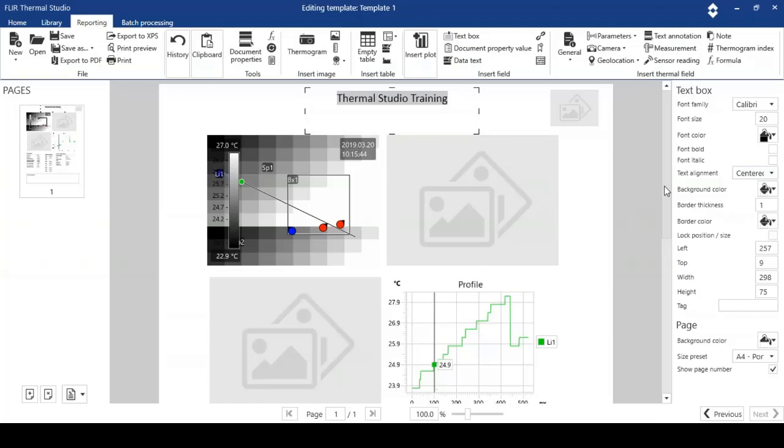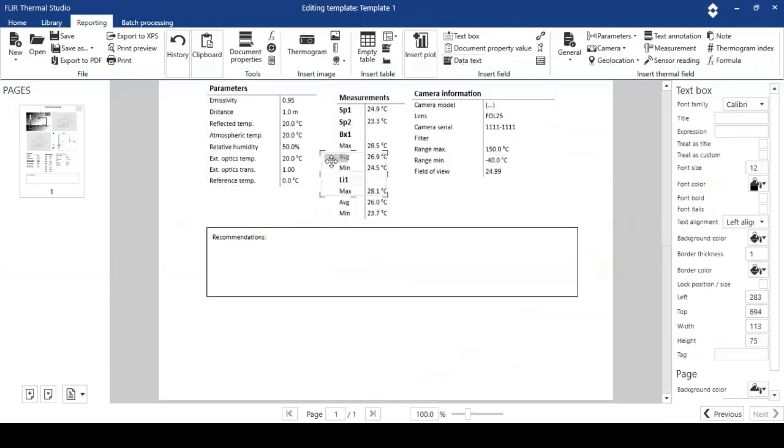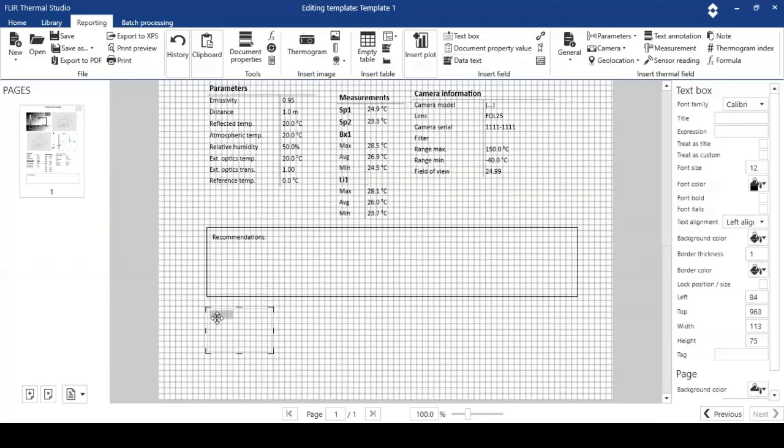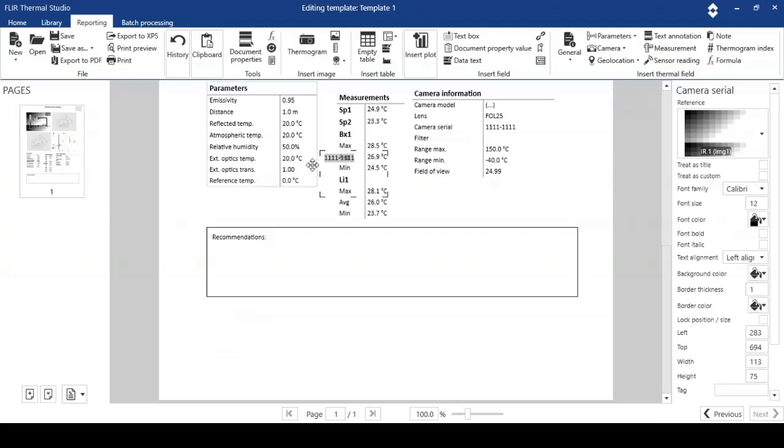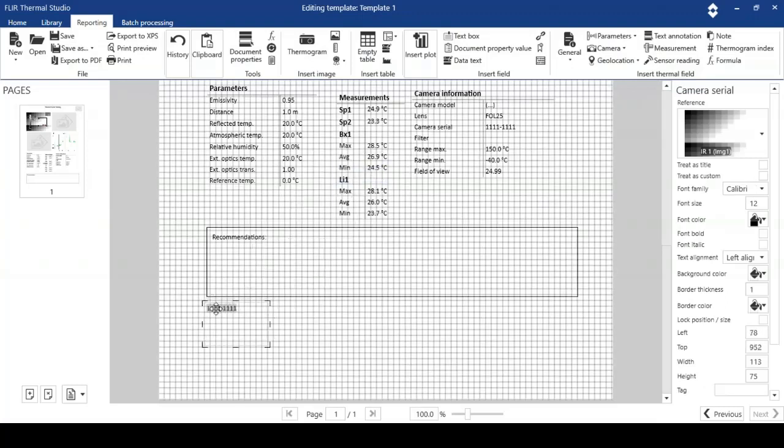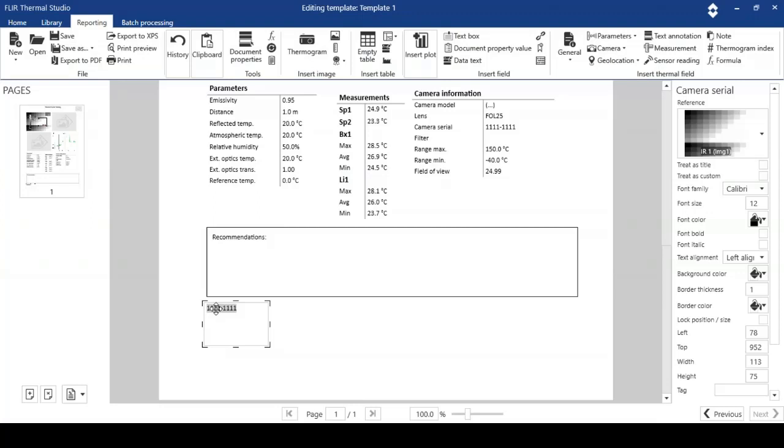What other types of fields do we have? We've got a data text field here. This is quite a nice field because if I put a data box in, we can have it anywhere on the page. And if we go up to Insert Thermal Field, this group of tools here, I can specify what data I want to go into that data box. So it could be the camera serial number. It's going to come up as a generic number, but once you put a thermal image in there, it will display the correct serial number.